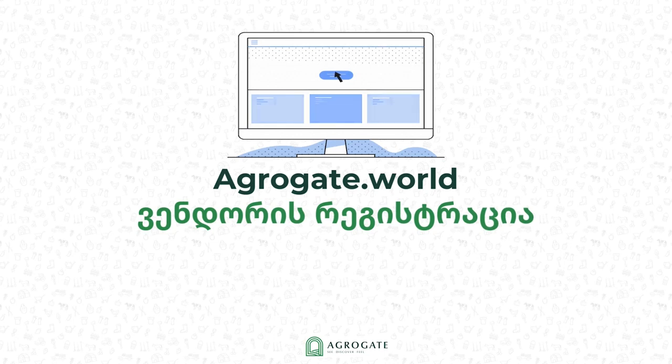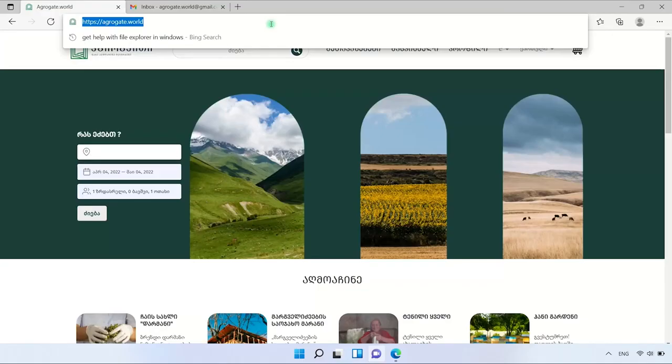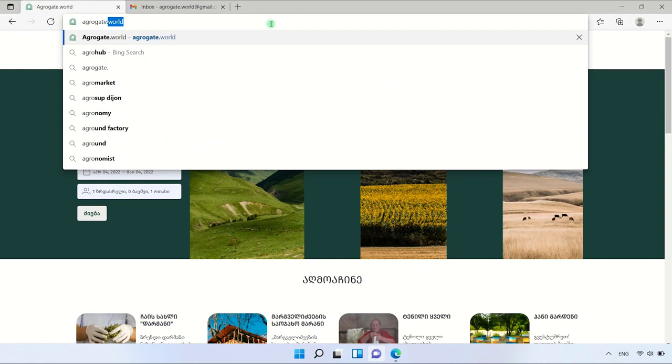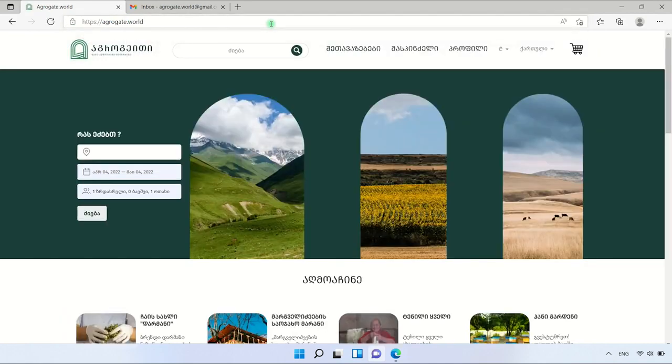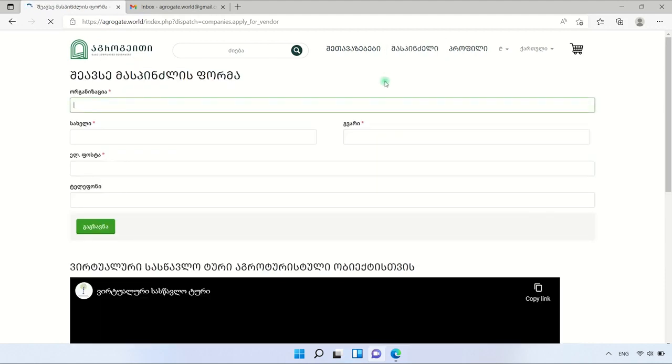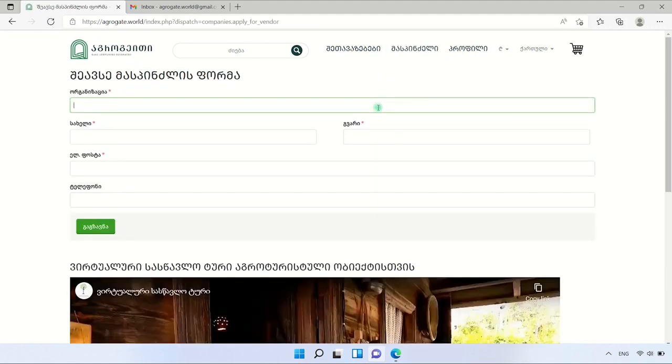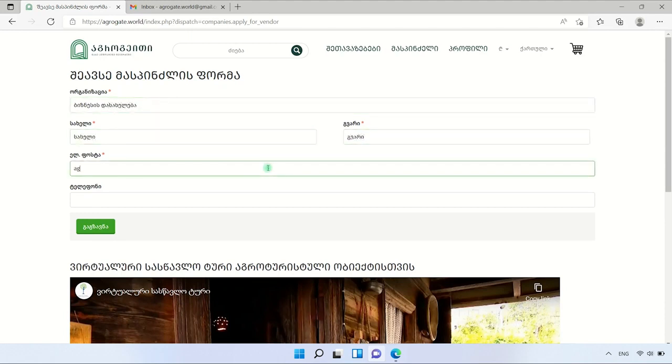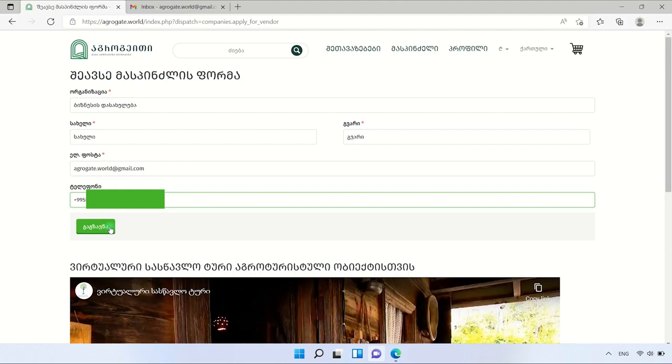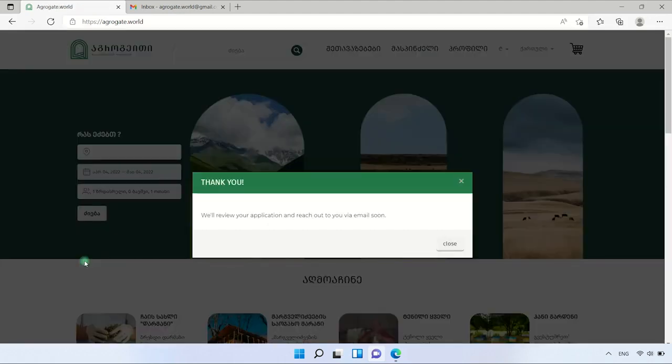1. Vendor registration. After entering the platform, for vendor registration, select the host in the given section of the web page, enter the name of your business in the organization name section, and also write your first name, last name, email address, and phone number in the corresponding sections. After filling in the data, select the Send button. A message will appear on the platform that your application has been sent to the site administration.